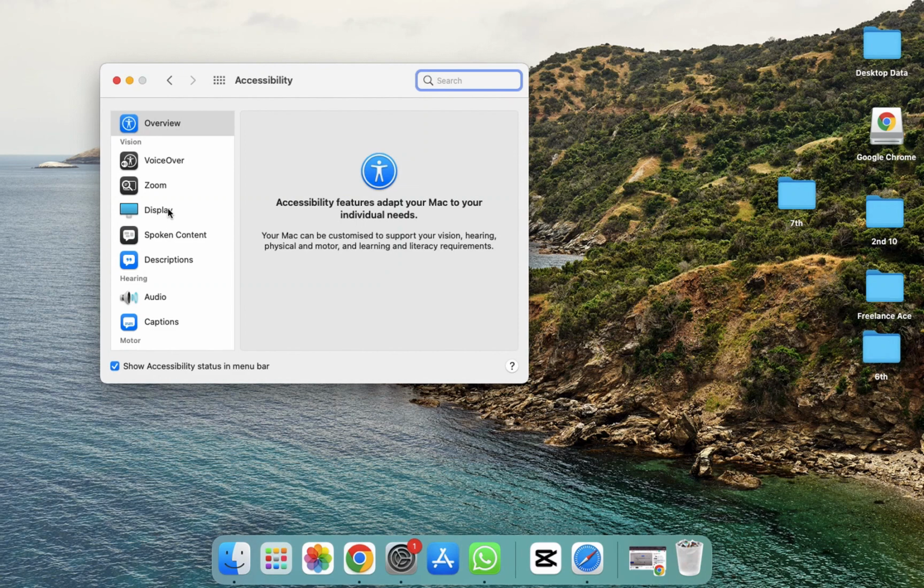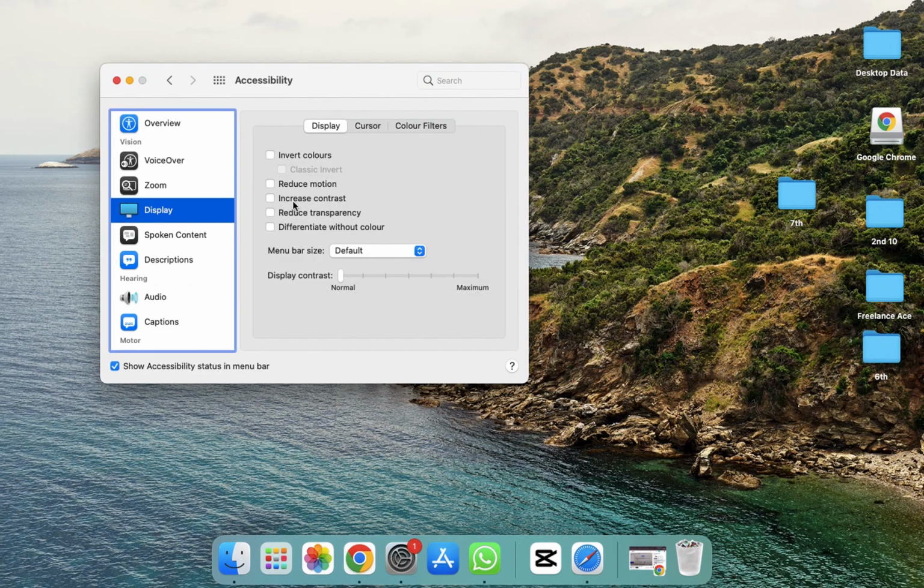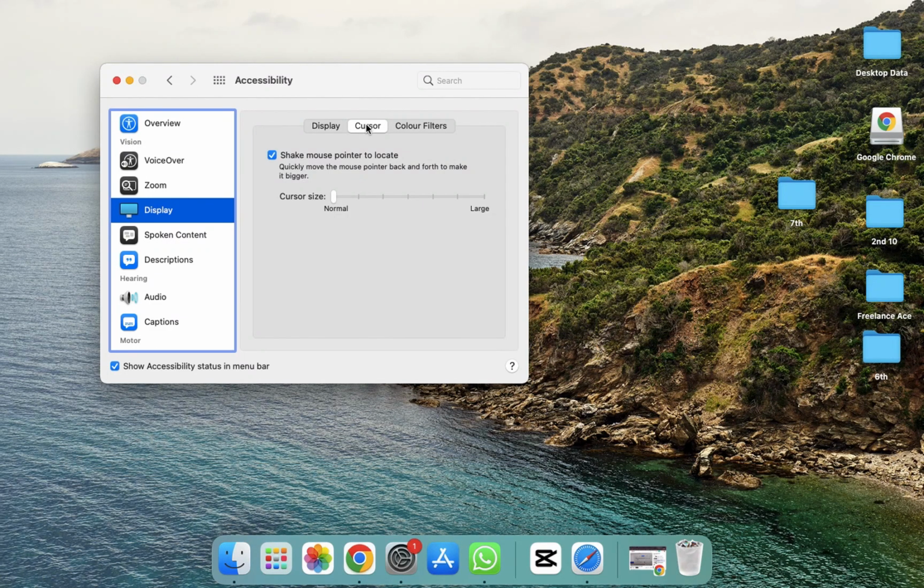So simply we need to go to the display, and after going to the display, as you can see, some options are provided here. If you want to use them, you can also do that. Now simply we need to go to the cursor section, and after going to the cursor section, as you can see, there is a slider and we have to drag this.